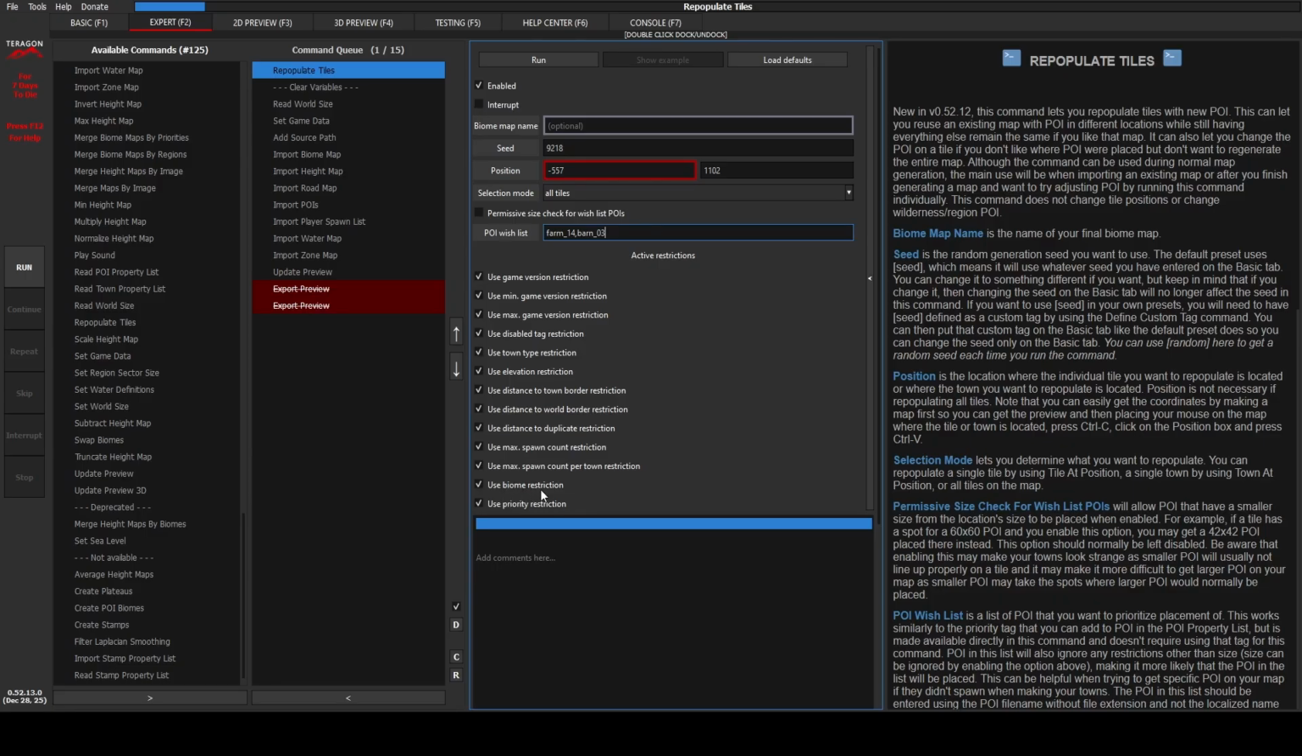Remember that if you want the biome restriction to work at all, you have to have the biome name entered here. Normally that is going to be my biome map. And the last option, use priority. If your POI is set to use priority in order to try to get placed more often, you can disable this if you don't want it to do that when you're doing this repopulate tiles.